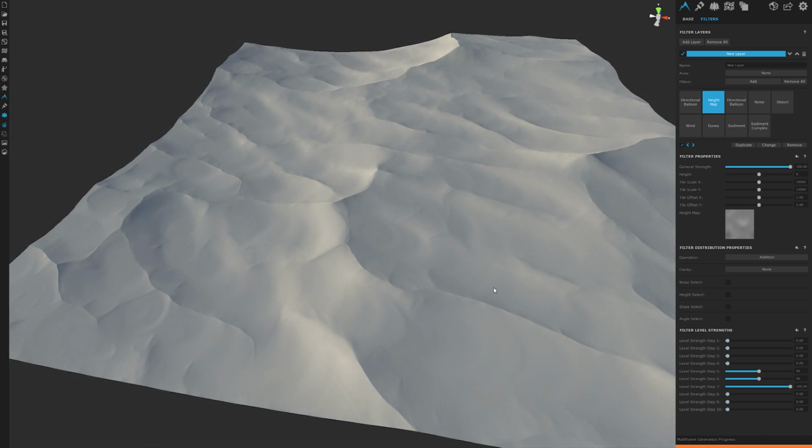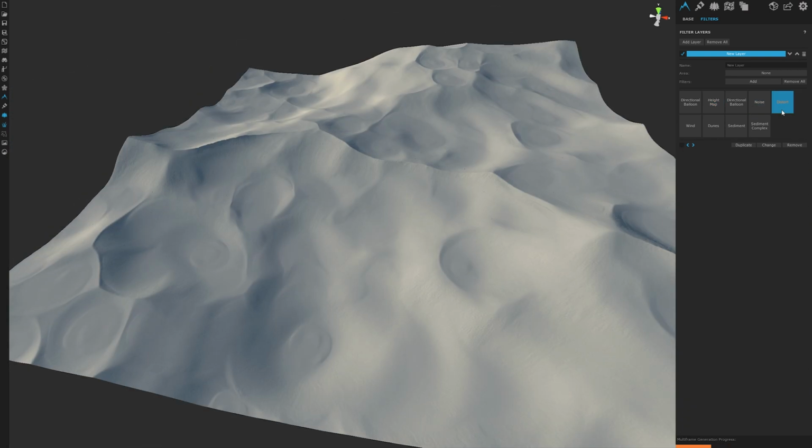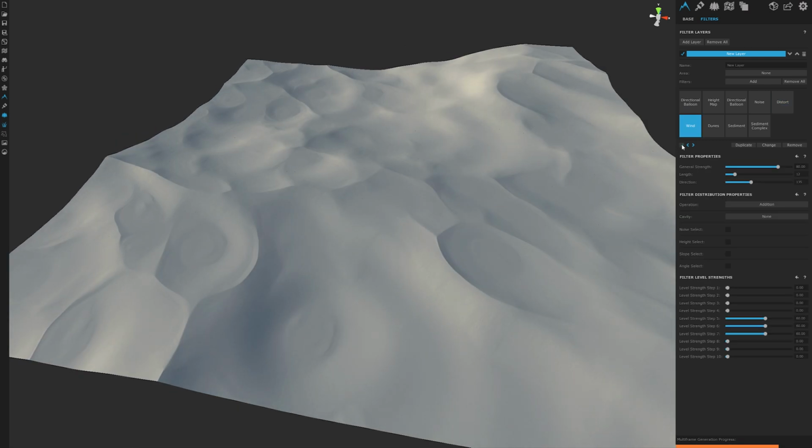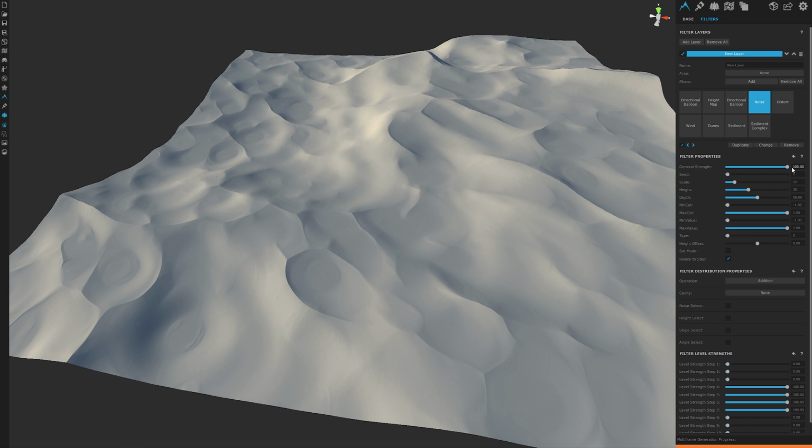From here, we have a pretty decent low-lying set of dunes, don't you think? We can even turn on our other filters to add more variation if desired. And for noise, I'm just going to make sure its effect is around 50 because I think it's a little too strong.